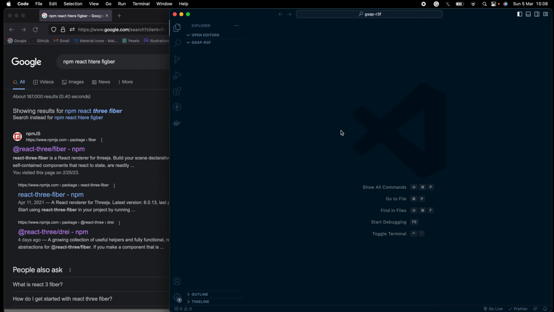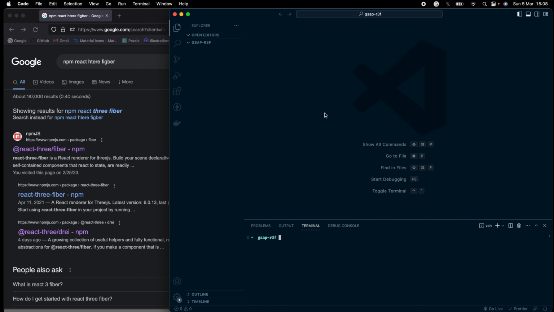Okay then, so let's begin. So here I've got an empty VS Code running in the desired folder. So let me open my terminal. So for starters, let's install Vite. We initialize the React project with npm create vite@latest. This will give us the latest Vite project in the current directory.